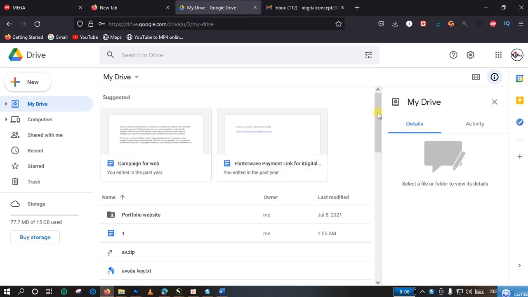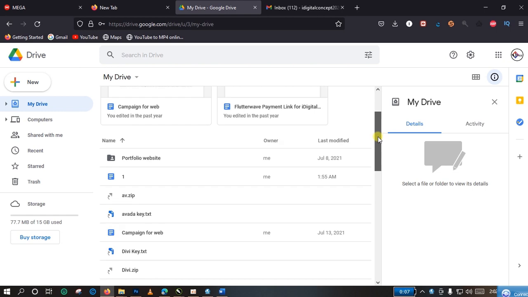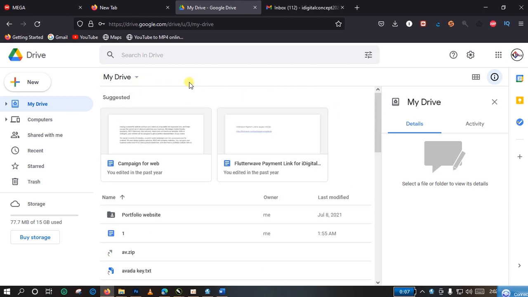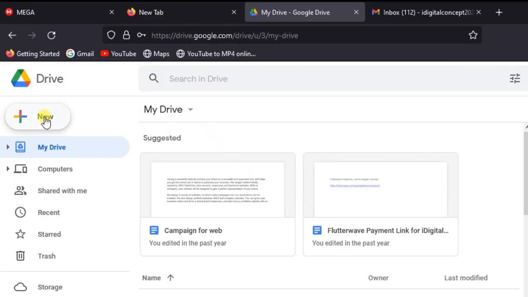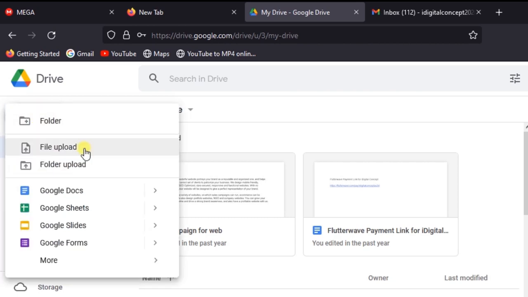So guys, after you have ensured that you are signed in to your Google account, the next thing for you to do is to upload the document you want to convert into text format. And how do you do that on Google Drive? You click on this new icon here. Immediately you click on it, it is going to pop up options for you to select the file you want to upload. If it is a file, you click on file. If it is a folder, you click on folder. But I'm going to choose file upload.